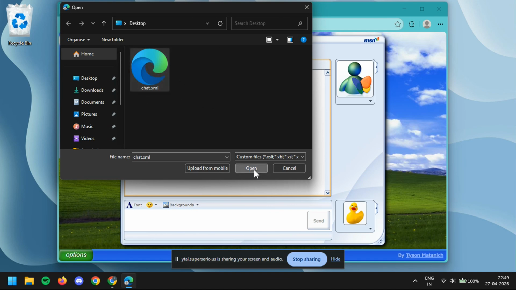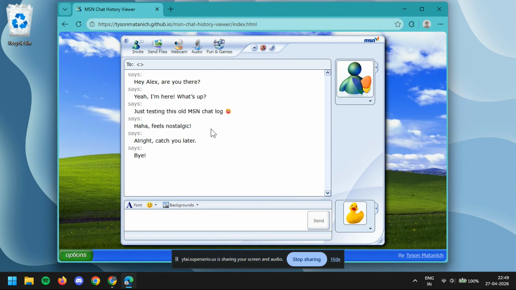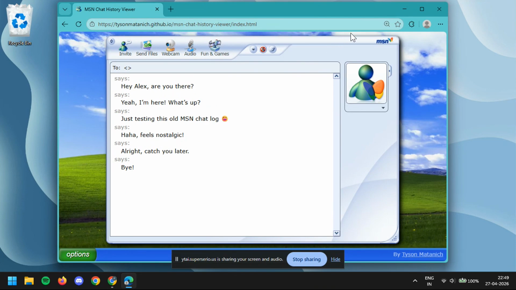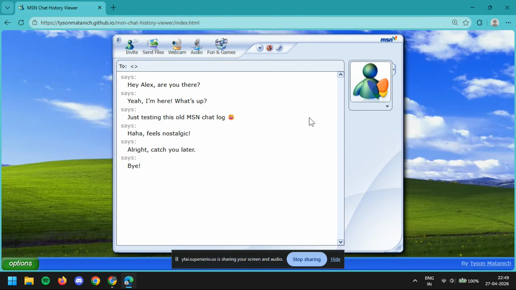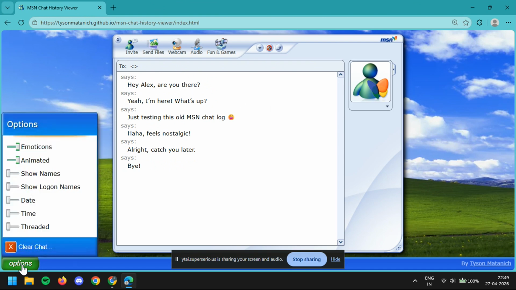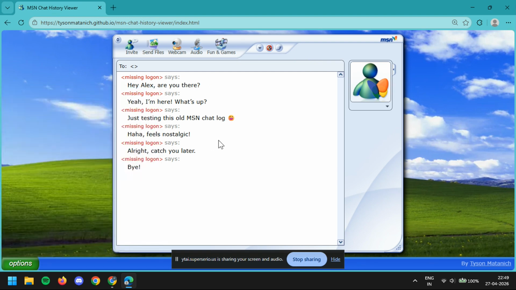After that, the viewer will begin loading your chat data. Just wait a moment while the page processes the file. Depending on the size of the XML file, this may take a few seconds. Once it's loaded, you'll be able to view your MSN chat messages right inside the browser. You can scroll through the conversation and read the full chat history. And that's it. You've now opened an MSN XML file and viewed the messages successfully.